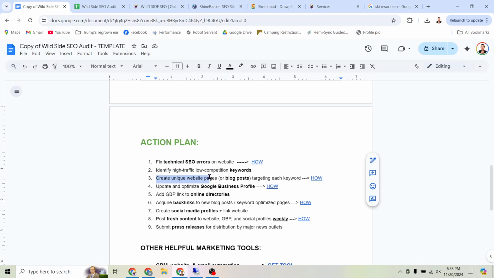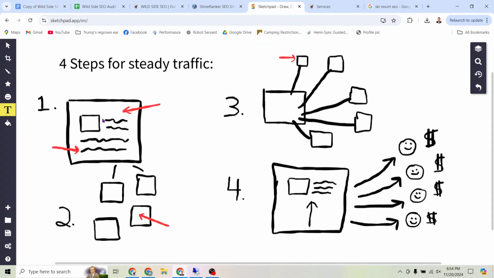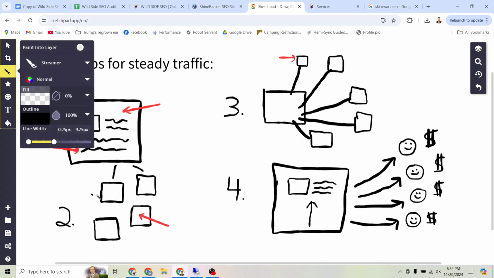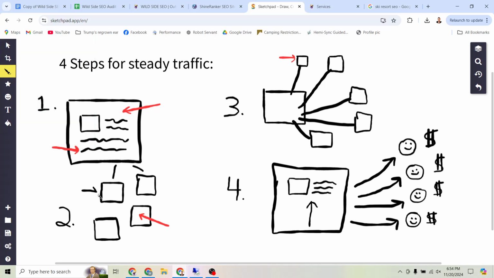Step 3, create unique website pages or blog posts, social media posts, whatever, targeting these high traffic, low competition keywords. And if we look at the diagram, here's what that looks like. So we have the main website page here, maybe that's your home page or whatever it is, and then you want to go ahead and create auxiliary content, maybe description pages or blog posts, and the same with your social media profiles. You might want to create a fan page, or you might want to create some posts on social media. So now we have more chances to rank on Google or to be suggested on social media because we have more content about more keywords.